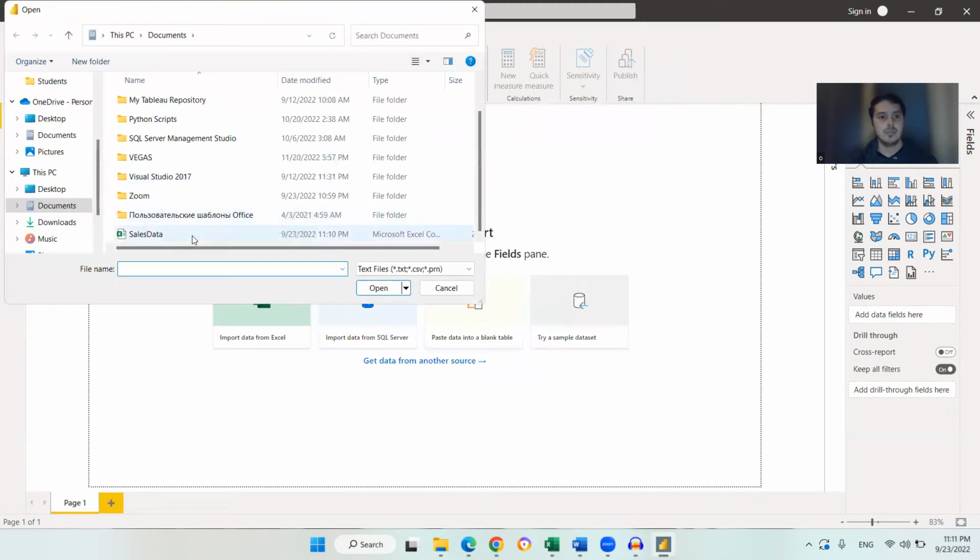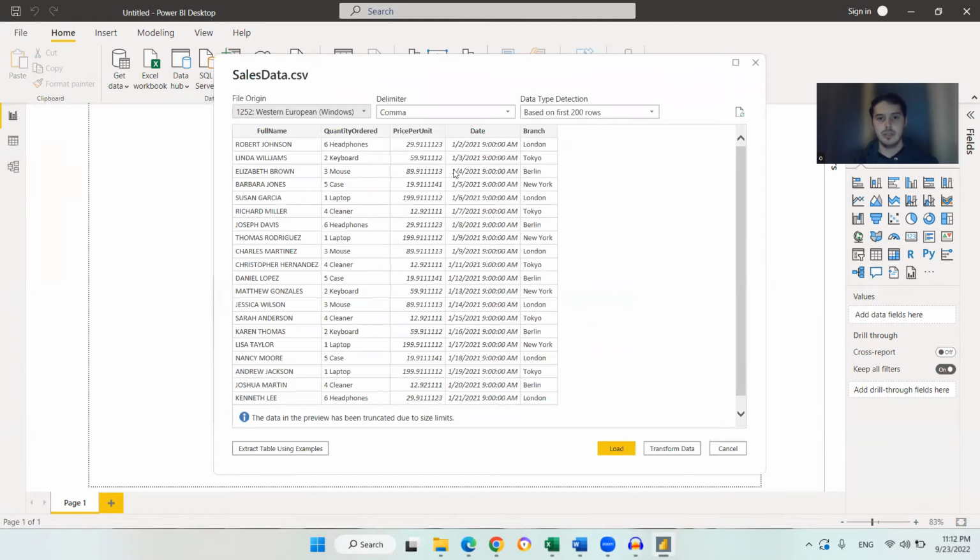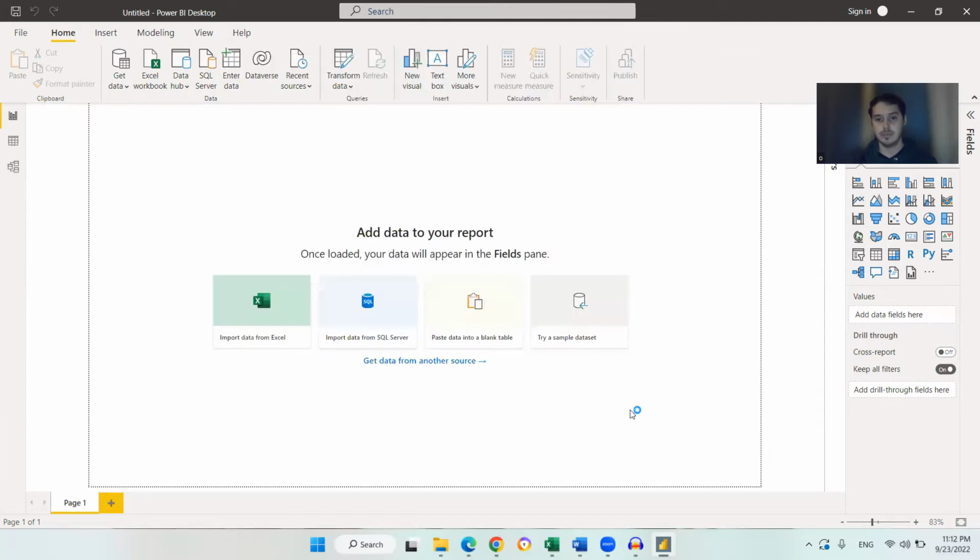From here, we need to choose the sales data that we'll be working with. Now it will take its time to actually connect it. So here we are, it's already here. Now if the data were already perfect, and you wouldn't have to do anything with it, you would just hit Load. But we are going to perform more of our data transformation in Power Query. That's why we're going to hit this Transform Data button.